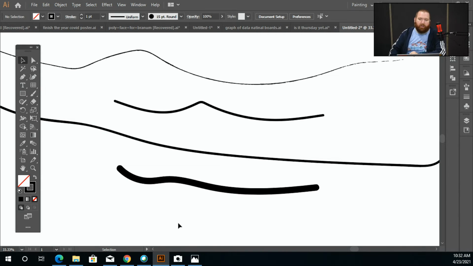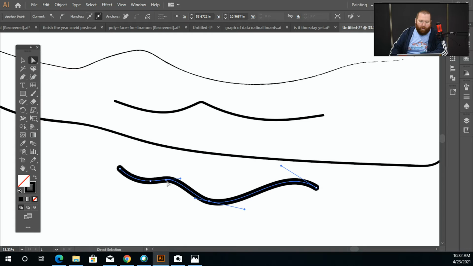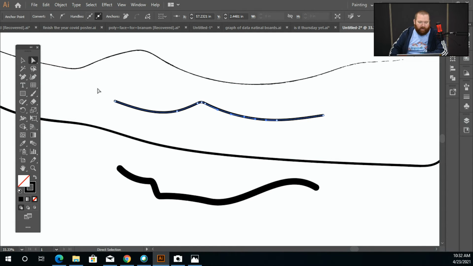That's because the paintbrush tool, all it does is paint a line that you can then go back and manipulate. So if I go back with my direct select tool, I can mess with the individual anchor points and the handles, and I can manipulate what that line looks like. I can add anchor points to it. If I go to my add anchor point tool, then I can add anchor points to this line and say I would like to manipulate that right there, okay?